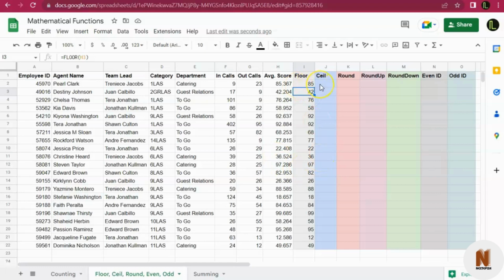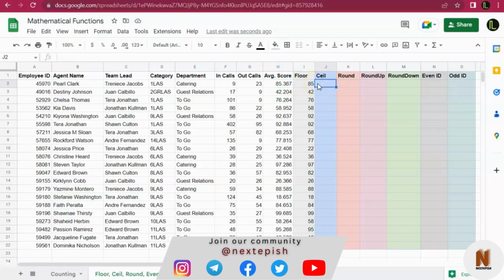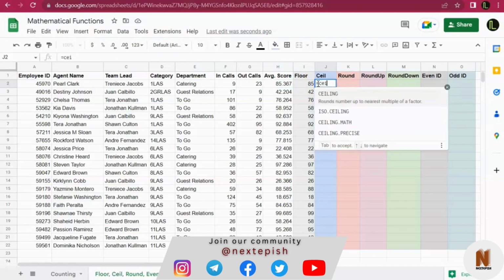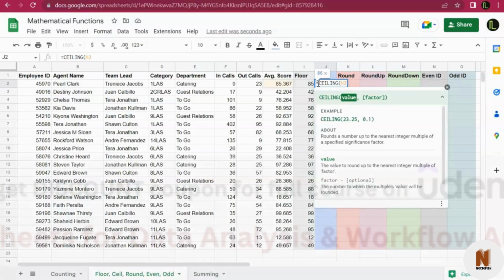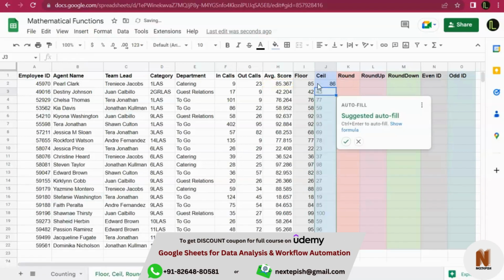Now likewise we have the ceiling function. In the floor function we saw that it rounded down to the nearest integer. When we use ceil, it will round up to the nearest integer. And again, in the ceiling function also we can use the factor. So if we say ceiling h2, it will become 86, as you can see.